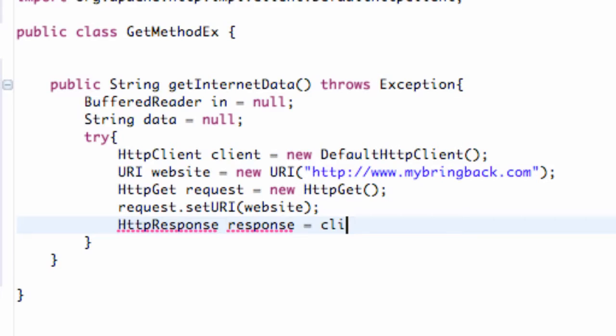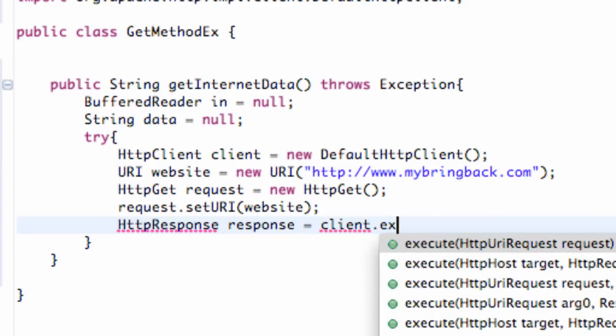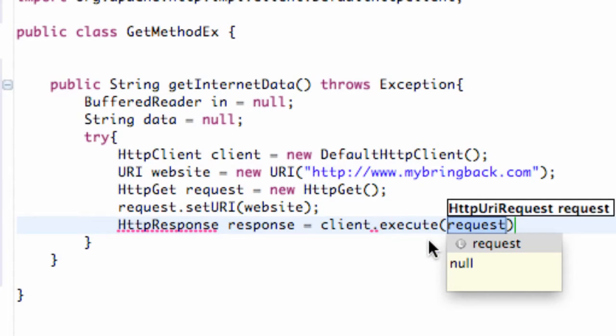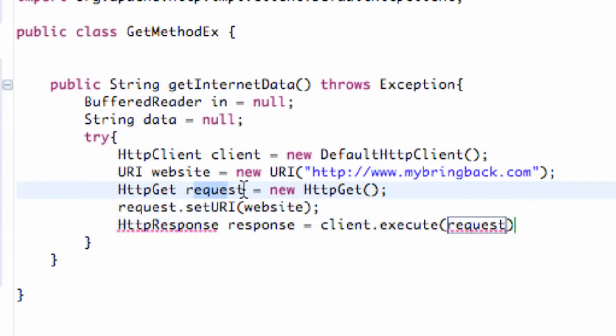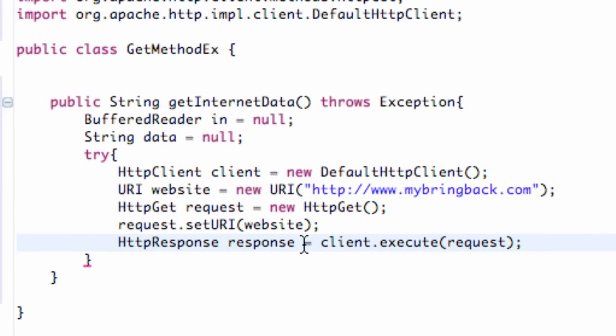So we're going to say our HTTP variable, which we called the client, and then we're just going to say dot execute. As you can see, it takes within its parameters a get method, which we called request. And again, we set up our website connected to our request or get method, and that's what we're going to actually request. So we're just going to say request like that, and then add our imports again, and everything's good to go.